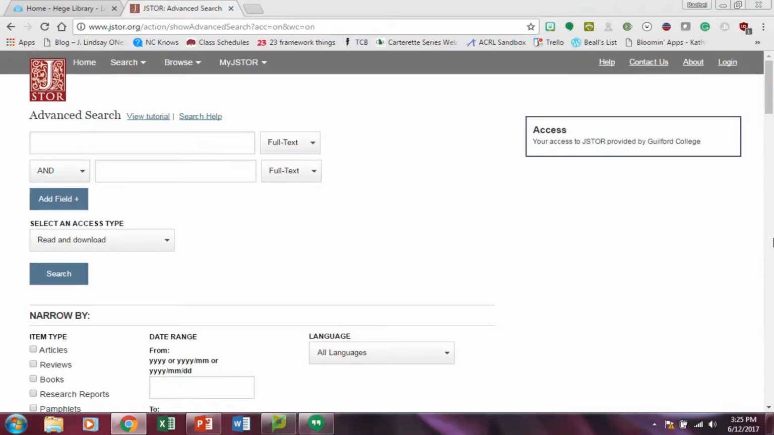Now today I'm going to be pretending to research the Triangle Fire, which is a pretty famous incident in American labor history, and Jstor would be a really good database that I would naturally think to go to for this search. So I'm going to enter a couple of search terms here. I'm going to start with Triangle Fire. I'm also going to put in labor.